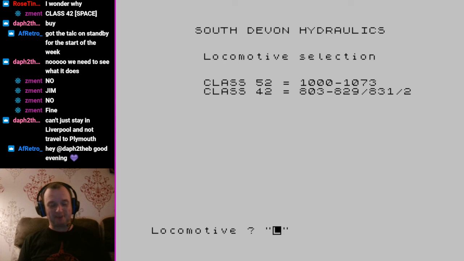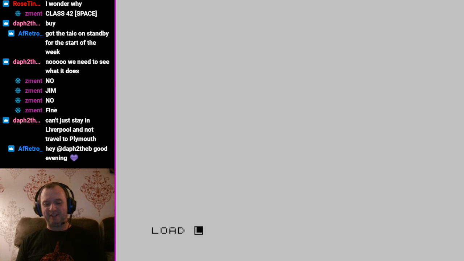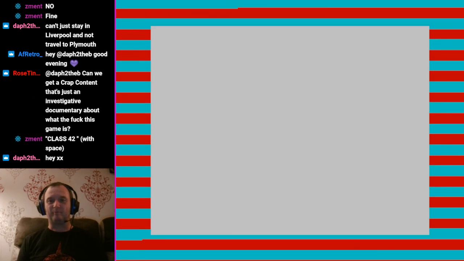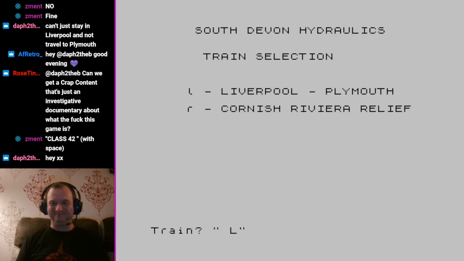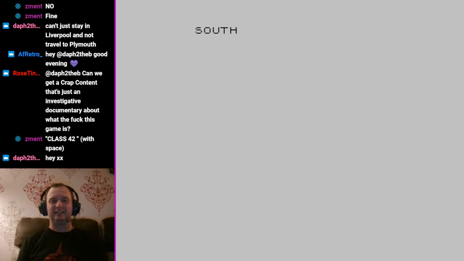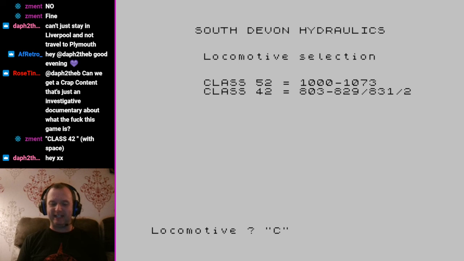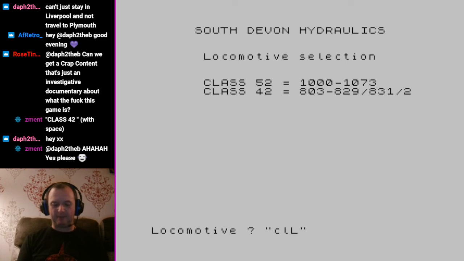I didn't realise there was a direct train from Liverpool to Plymouth. That's news to me. Let's try the other route. I've tried that already. That sounds like a good idea. Right, let's try the Cornish Riviera Relief. Same trains again. Now, it default with the caps lock off. It's still not having it.